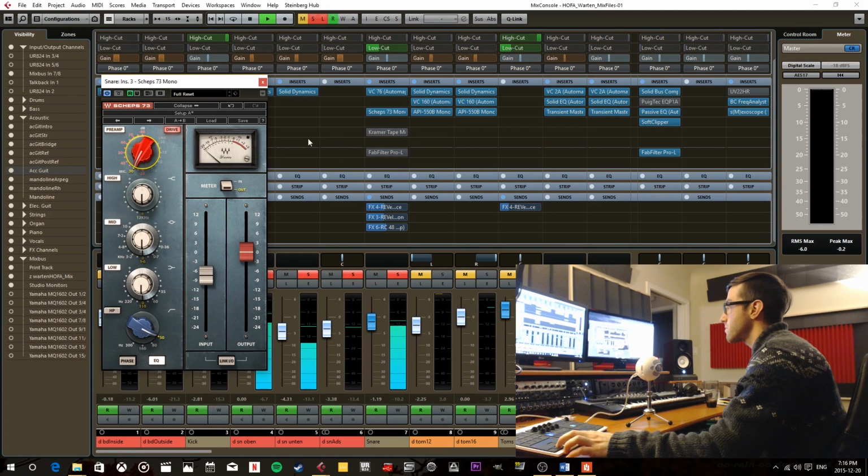So if we crank this here and we have this on the input, we can see there's something going on. If we crank it even more, so it's closer to 0, we're starting to get a lot more of that harmonic distortion stuff.